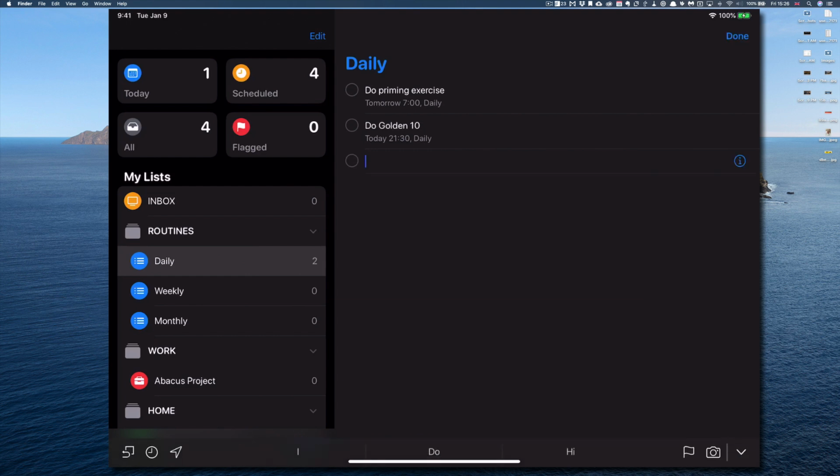So if we just add a new reminder, "do meditation," I'm going to type in "every day at say 6 a.m." What you'll see now is the "every day at 6 a.m." is highlighted in blue. That's probably because I'm using dark mode. It may be a different color if you're not. But if you look at the bottom of the screen, you'll see suggested dates: Tomorrow, 6 a.m., daily. Tap on that and it gives you the actual task.